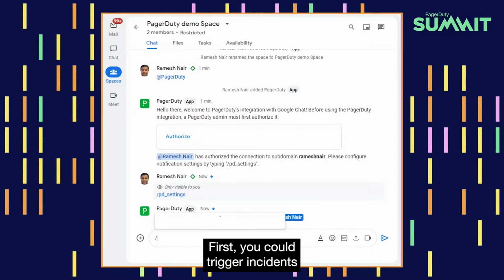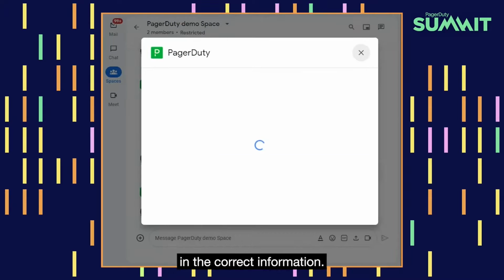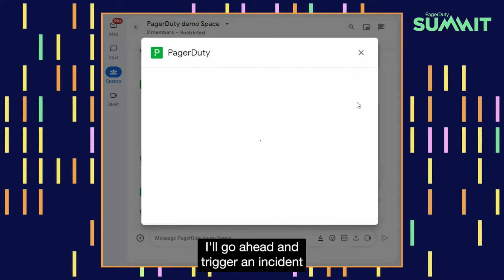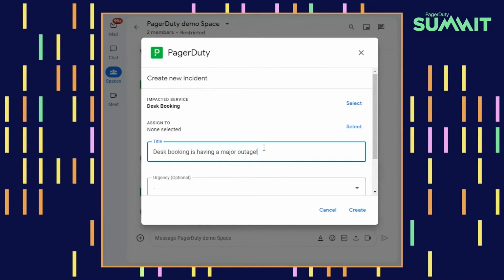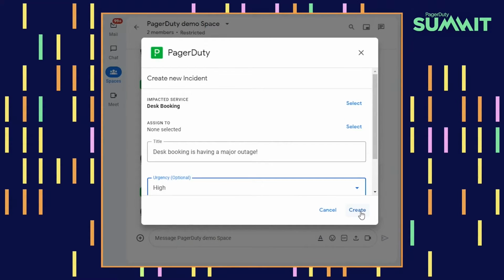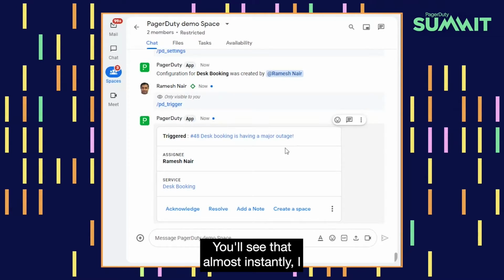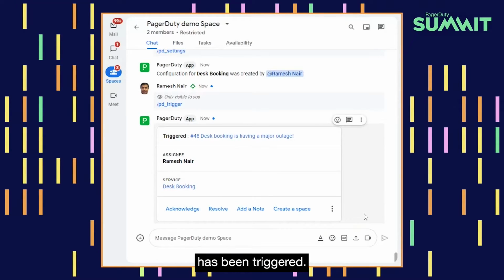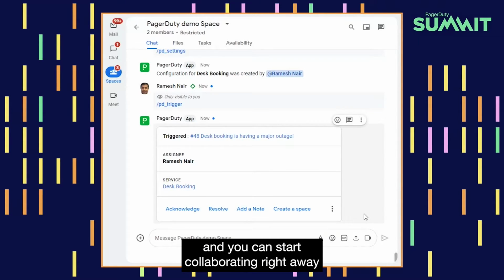First, you could trigger incidents right from Google Chat. Just type /pd_trigger and enter in the correct information, and the incident is created in PagerDuty. I'll go ahead and trigger an incident with the fictional desk booking service. You'll see that almost instantly, I received a notification card indicating an incident has been triggered. This will help your colleagues be aware of the incident, and you can start collaborating right away.